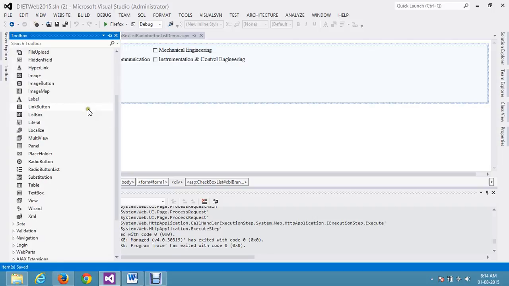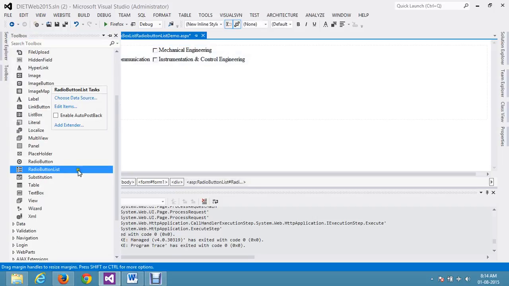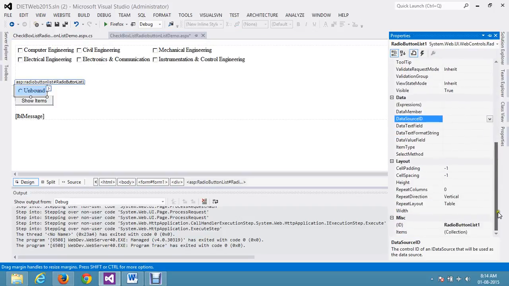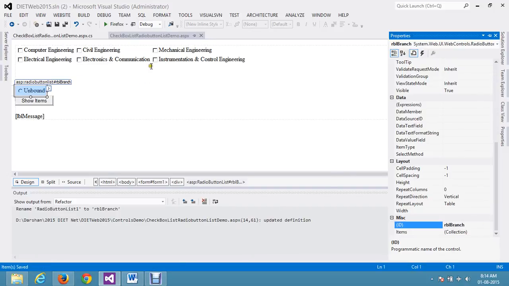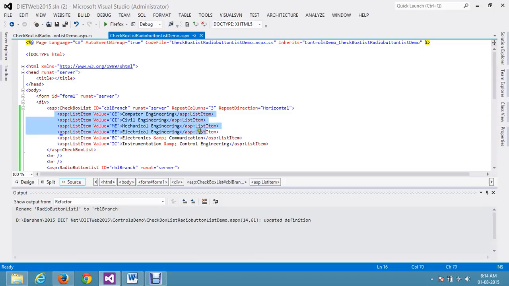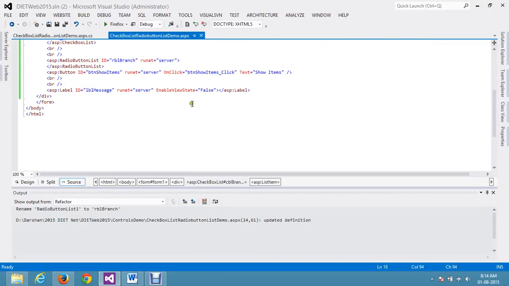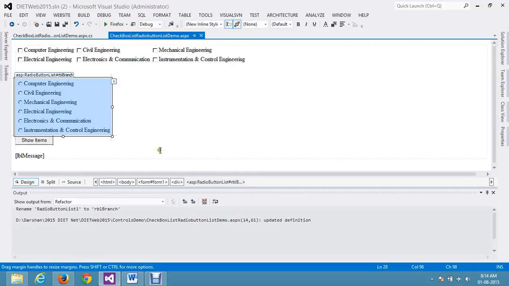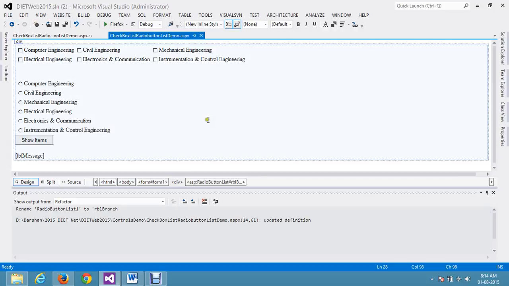So this is the checkbox list. Now let me move towards the radio button list. In the toolbox, we do have the radio button list. For the radio button list, branch, just copy all these branches and paste them over here. Okay, so instead of a checkbox, it's a radio button. It allows only one selection from the multiple selections.